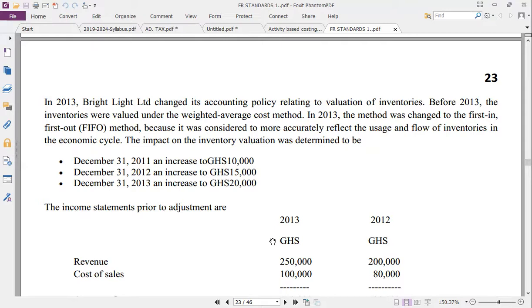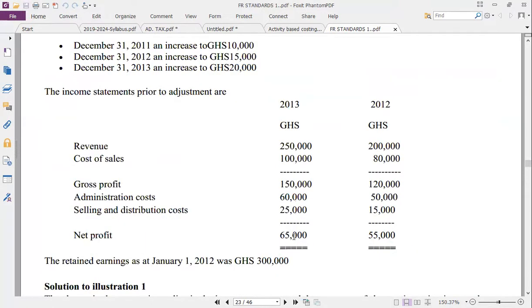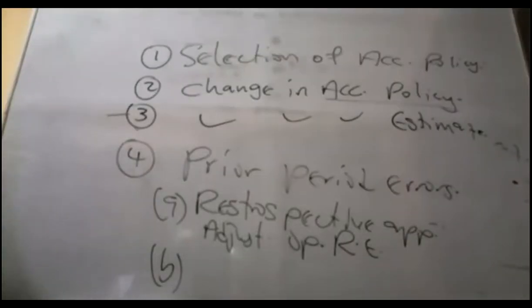So don't expect the examiner to change your policy and prepare the income statement with the new policy. Why? There are no errors. So this is the new policy. The retained earnings as at January 2012 is 300,000. That is all. Now I'll give you only three steps. Only three steps if you are solving IAS 8.